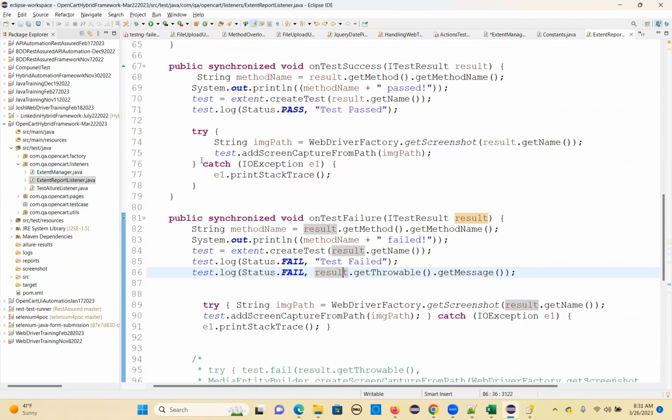And also you get a nice pie chart, and you have filtering there. So how many passed, how many failed, you can get easily. So that's the advantage with this.